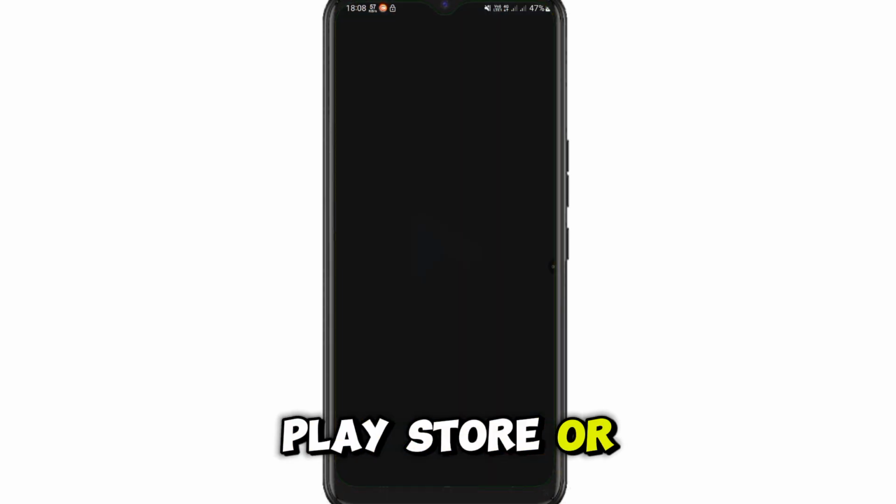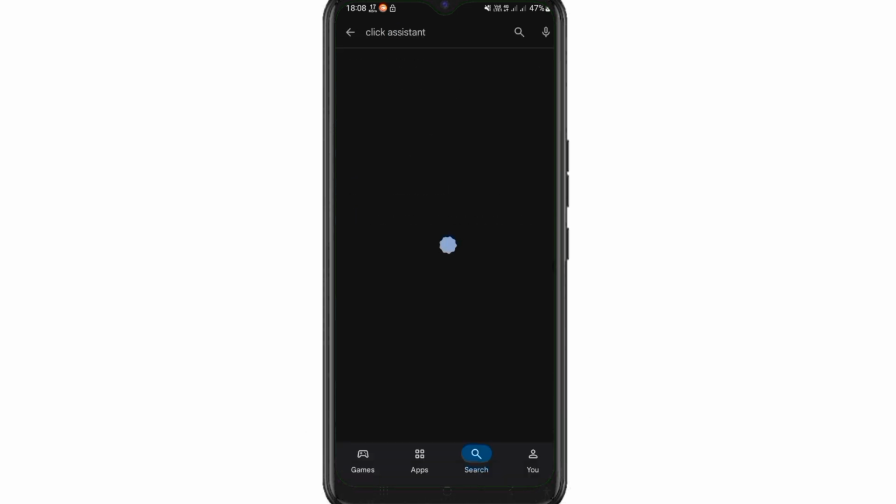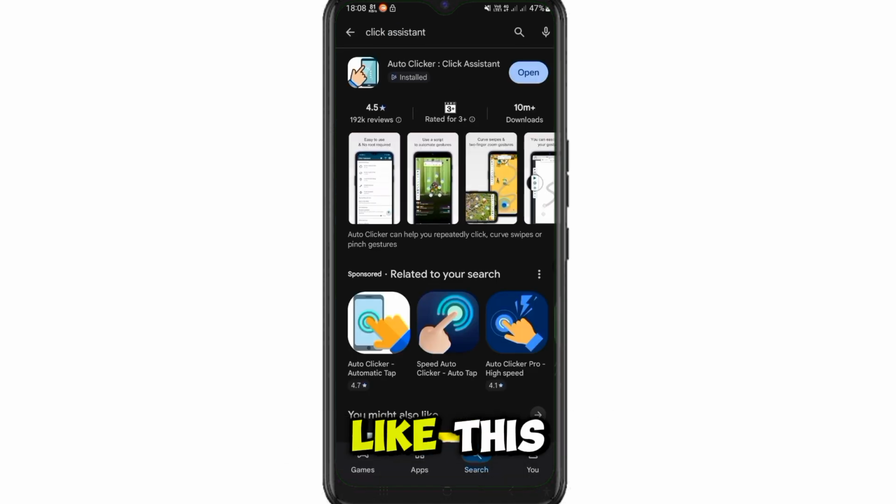Open your Play Store or App Store, search for Click Assistant, and download it from the list. Make sure you grab the right one. It looks like this.